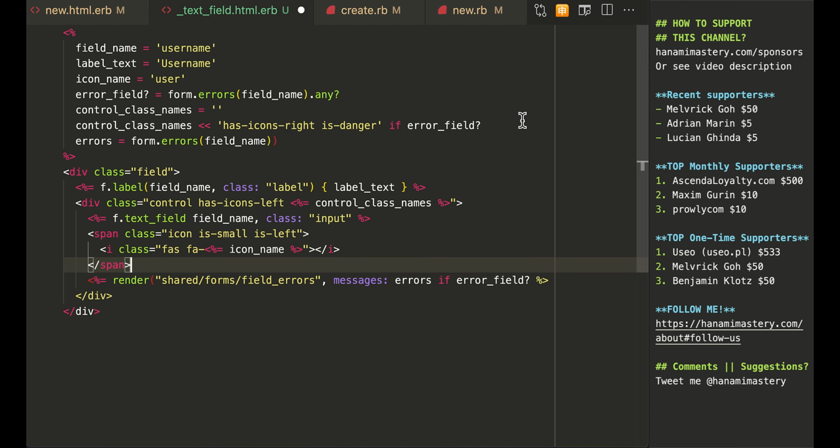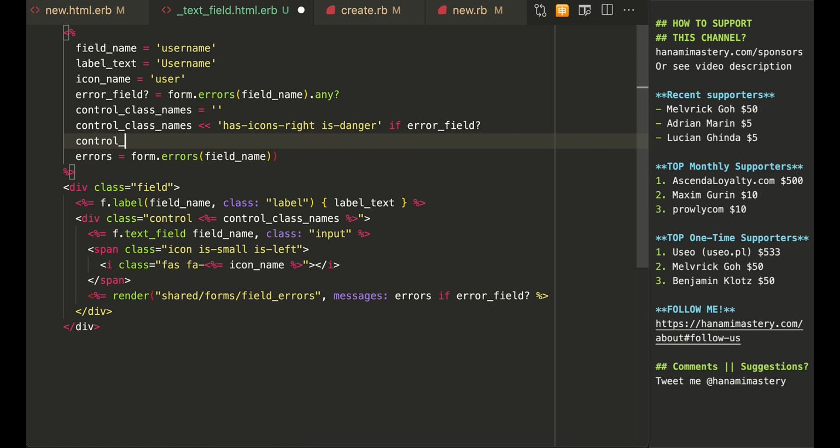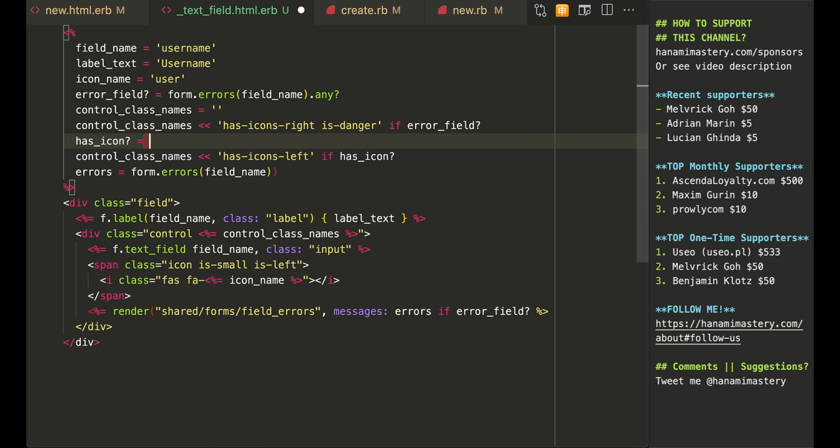Finally, let's take a closer look at the first class names. There are custom classes added if there is an error, but also if the icon is set. Without the icon, we don't need the hasIconLeft class, which makes the list of classes even more complex. Let's extract this out too.